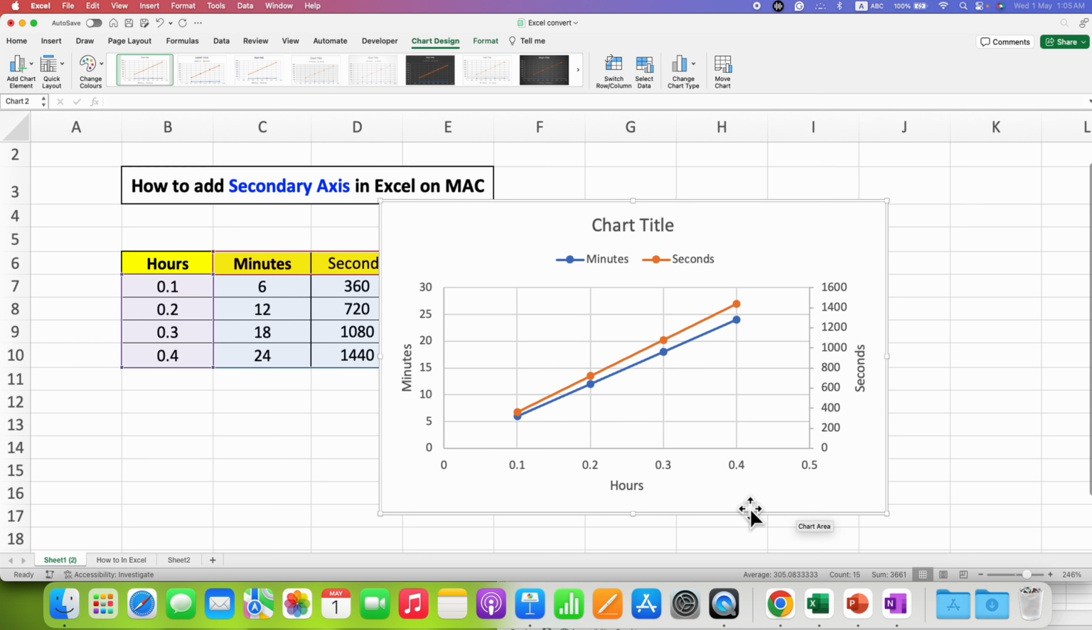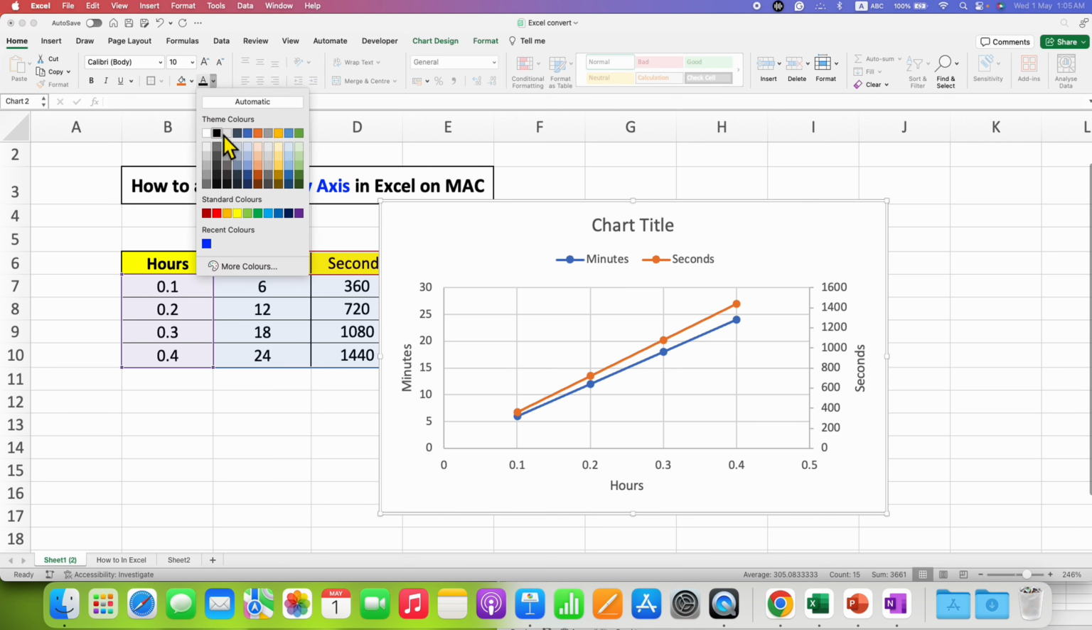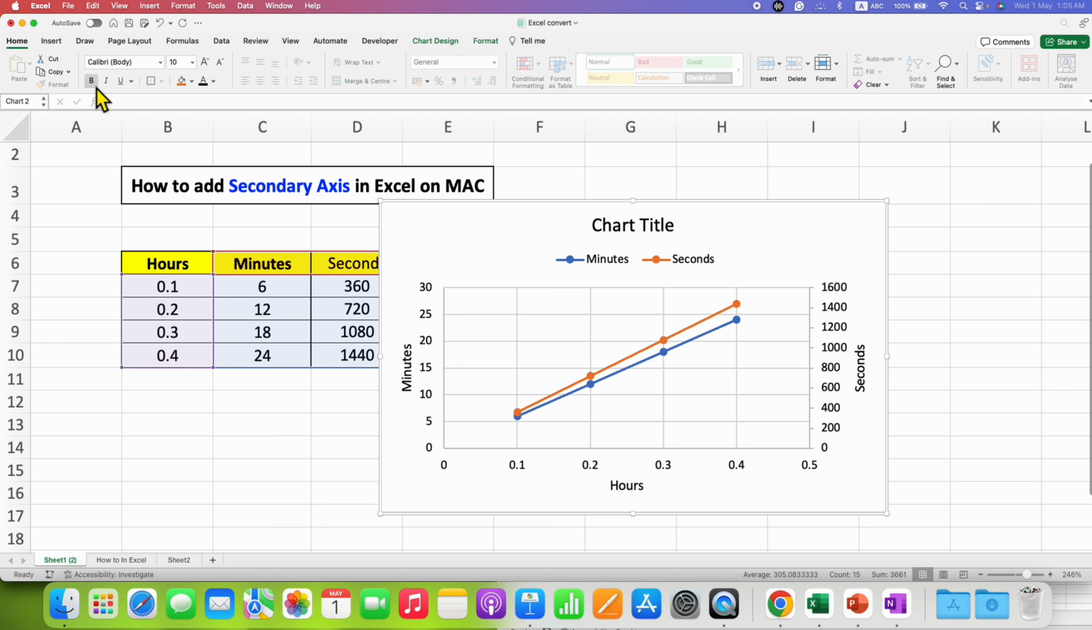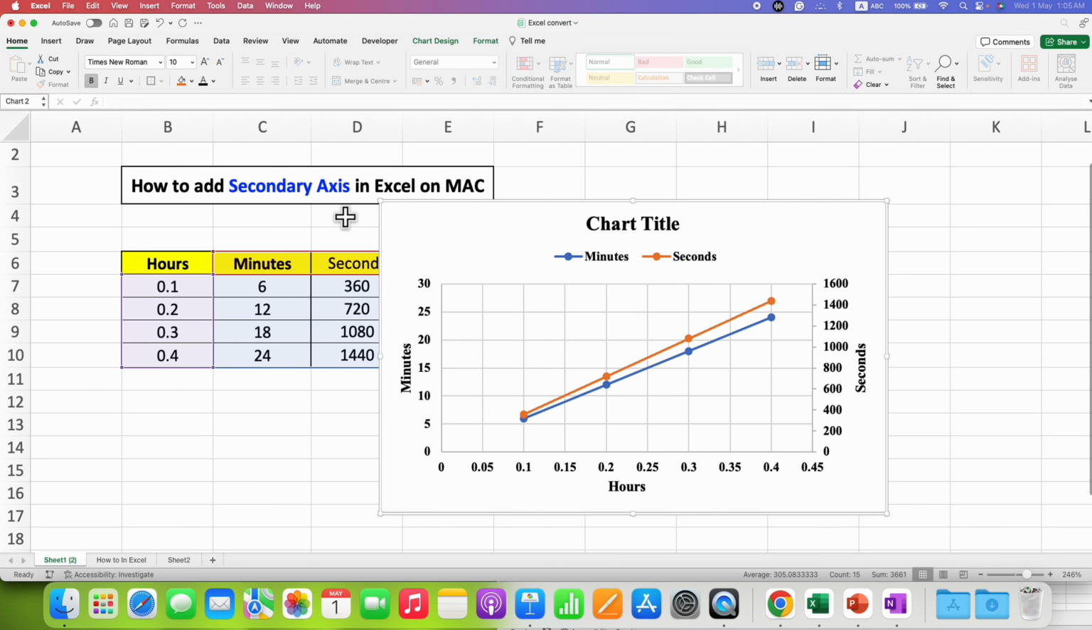After entering the text, click on the graph, then go to the Home tab and then select the font color black, then make it bold, and personally I like Times New Roman bold as a font.